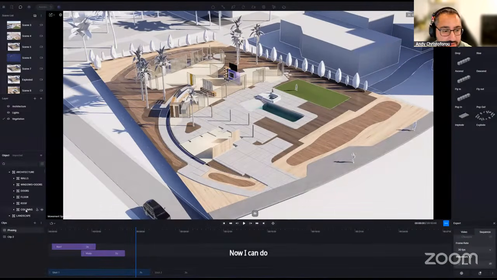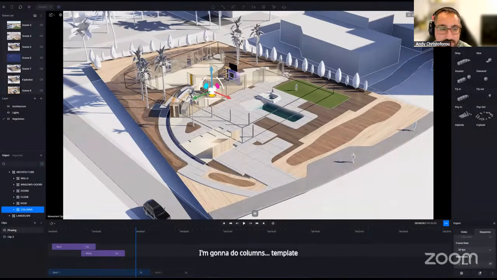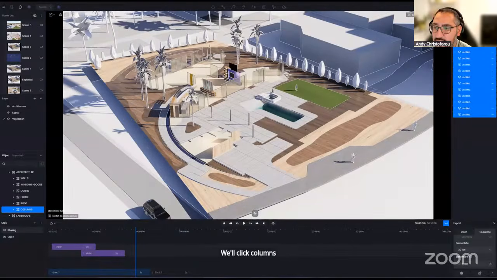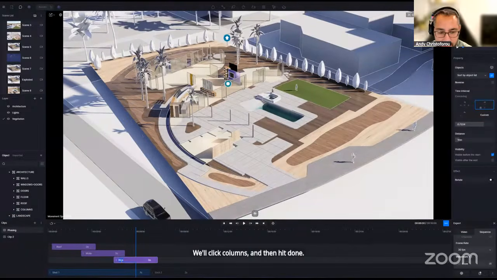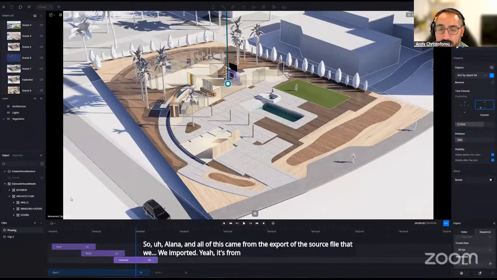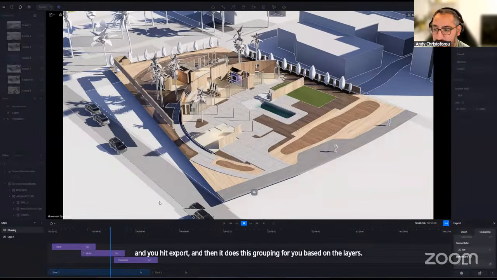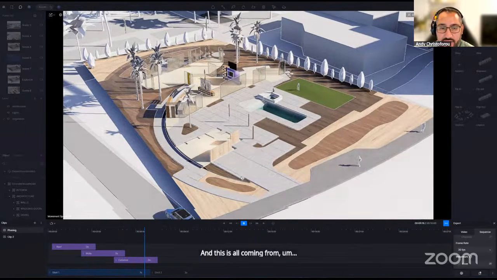Now I can do the same thing with columns. I'm going to do columns, template, do rise. We'll click columns and then hit done. Okay. And now let's make this 20. So Alana, all of this came from the export of the source file that we imported. Yeah, it's from the modeling. It does it automatically from the modeling software. You go through the plugin and you hit export, and then it does this grouping for you based on the layers. And this is all coming from the Rhino file.